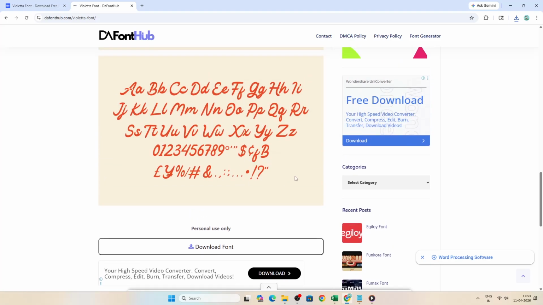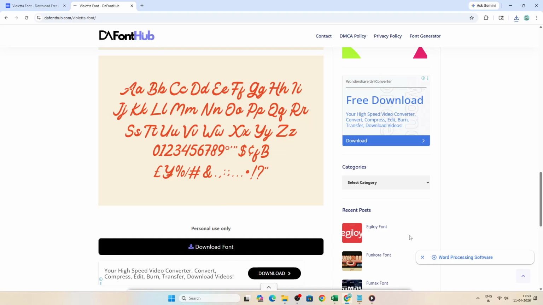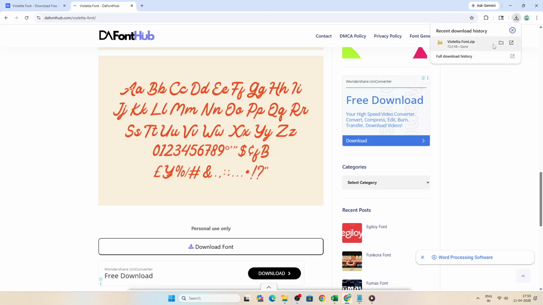Go ahead and download the zip file. Then extract it, double-click it, and select Install. That's it.